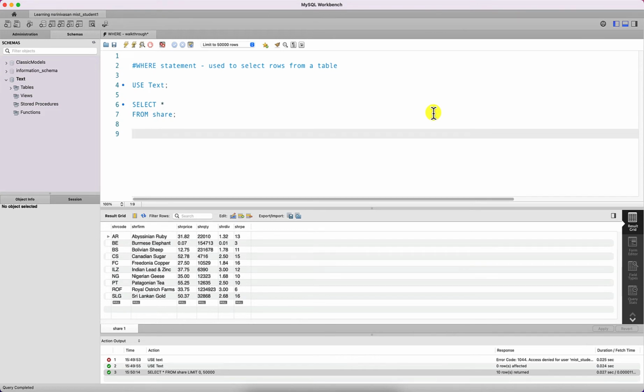There are a variety of different ways that we can pick rows. Let us start off by picking one specific row. Let us say we decide to pick the row where the share code corresponds to, for instance, BE. BE, or share code, is considered the primary key of the table SHARE, and BE is the unique identifier for this record corresponding to Burmese elephant. So, this is a query on the primary key.